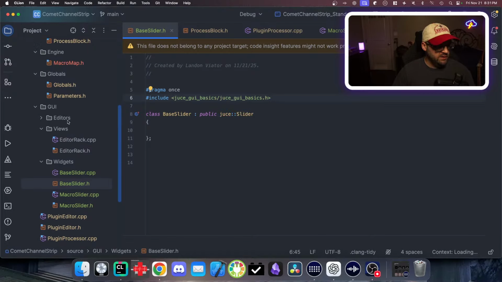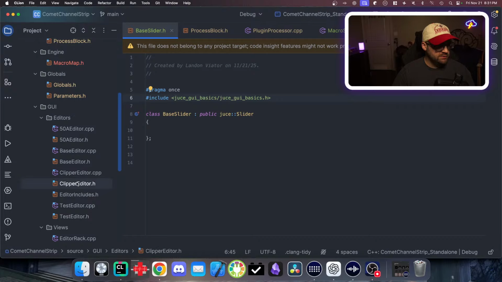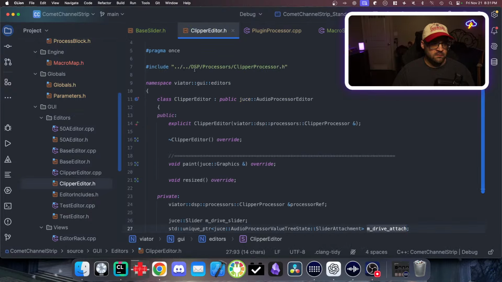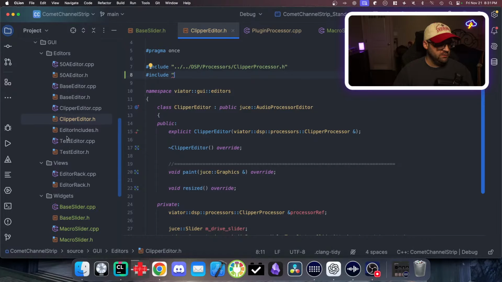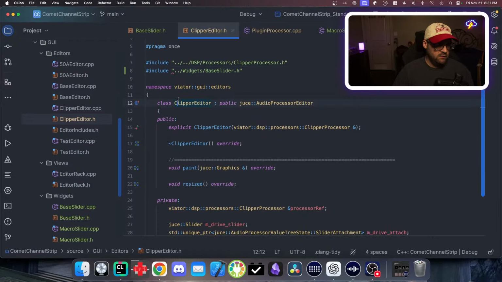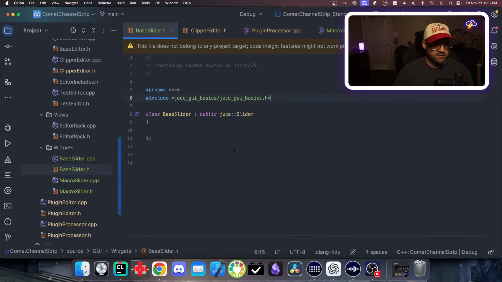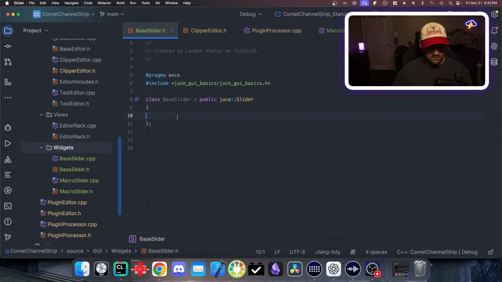Let's go ahead and go into the editors that we have. So let's do the clipper, I guess. And we will include... we just go out once and then we go to widgets. No. Wait, so we go out, we're in GUI. Yeah, okay, so that should be right. Widgets, and then this will be base slider. Okay. Hopefully that goes away. Okay. So, yeah, now this is going to be gone.